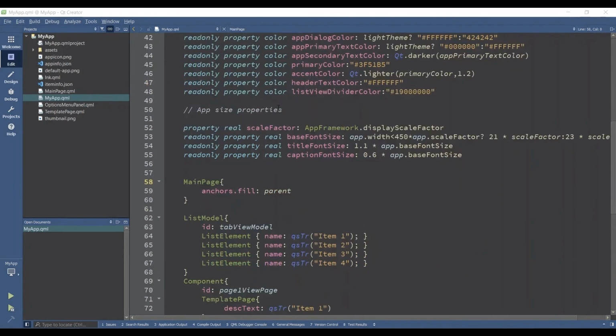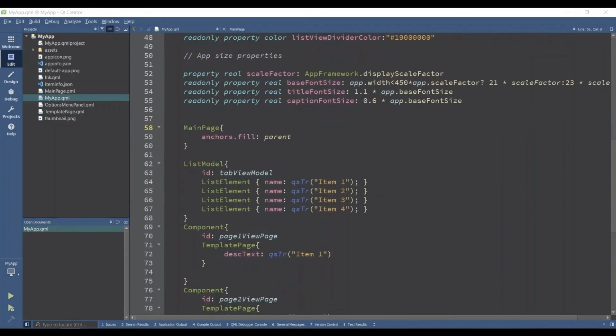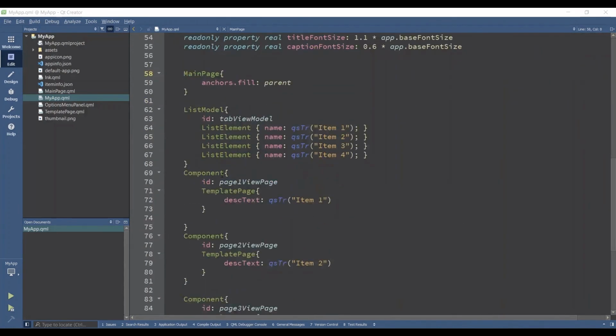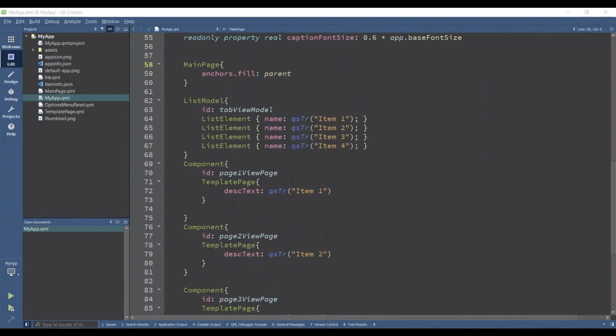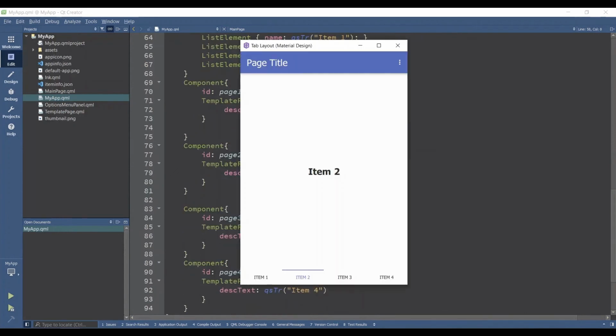And if we move down on the app component here, we'll see that main page is a component. List model is a component with several more children components under list model called list elements. There's a component called component, which has template page in it. A few different instances of that. It looks like that's what's rendering each of these main components in the center here when you click on the Navbar.